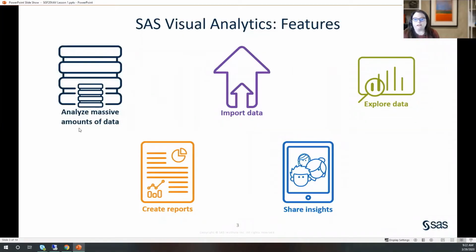So we start with massive amounts of data. This is what we all struggle with. We have so much data. And what can we do with that data? Well, we can create reports, we can explore the data, we can share those insights. But before we do any of those functions, we need to get the data into visual analytics. So we can import our data. It's quite easy, just a little point and click interface will bring that data right into visual analytics.